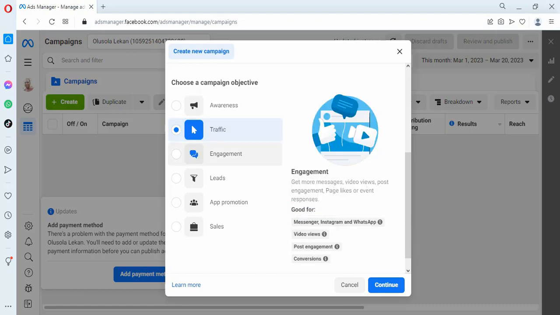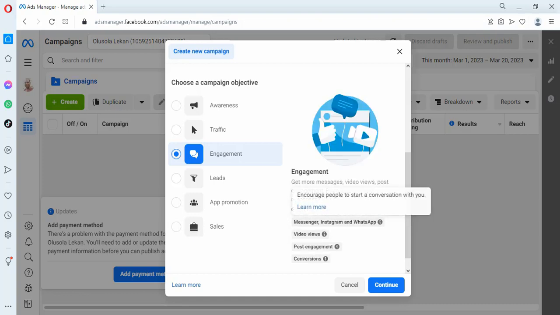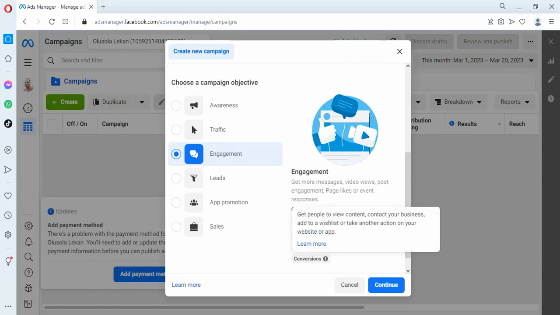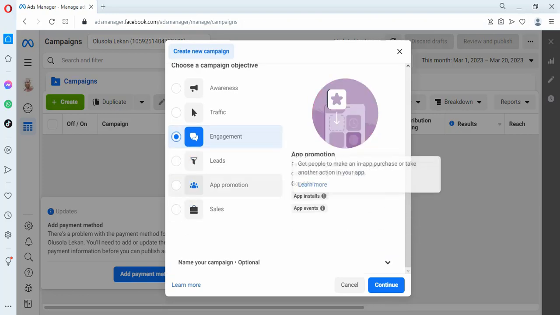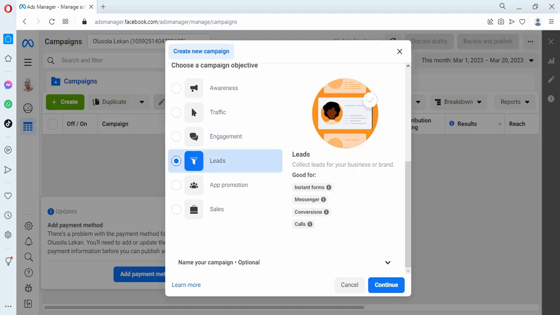Now if we talk about engagement, okay, you will see that we have Messenger. We also have Messenger, Instagram, and WhatsApp. Okay, video views, post engagement, conversions. Now these conversions, you will not be able to choose conversion here. By the time you keep setting up the ads, it will tell you to come back and choose conversion. So let's talk about leads.